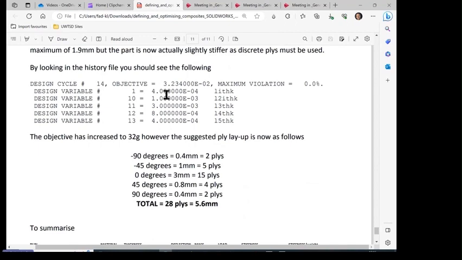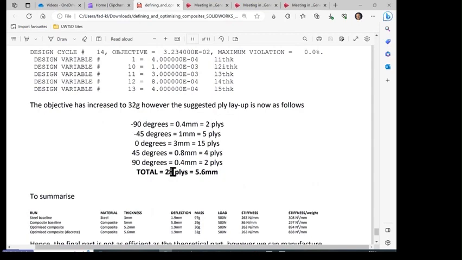In this particular run, what it's suggesting is 2 plies at minus 90, 0.4 millimeters, 5 plies at minus 45, 1 millimeter, 15 plies at 0, 3 millimeters, and actually we've now got 4 plies at 45 degrees, 0.8 millimeters, and then 2 plies at 90 degrees, 0.4 millimeters. So that gives us a total of 28 plies. If each ply is 0.2 millimeters, that gives us a thickness of 5.6 millimeters. So we've got our layup.